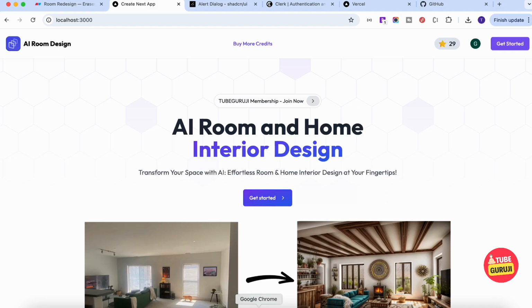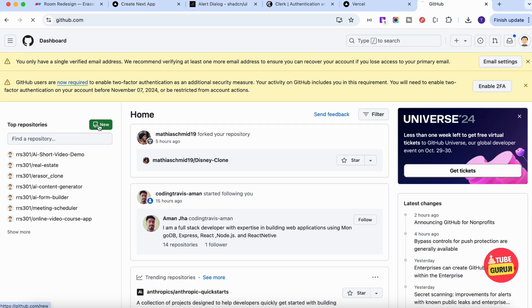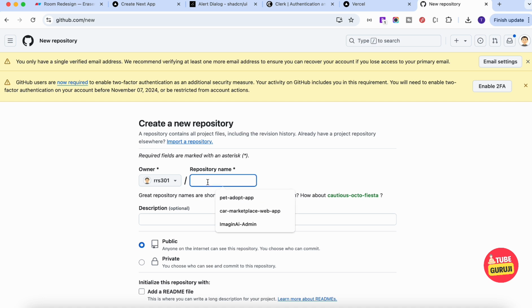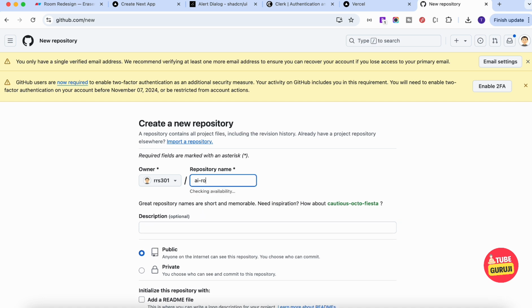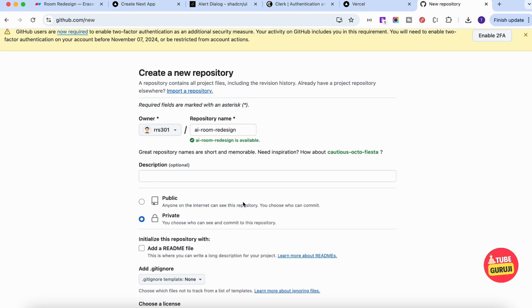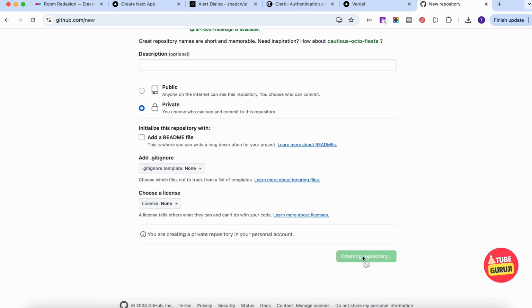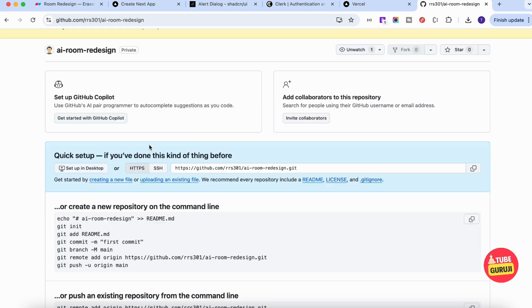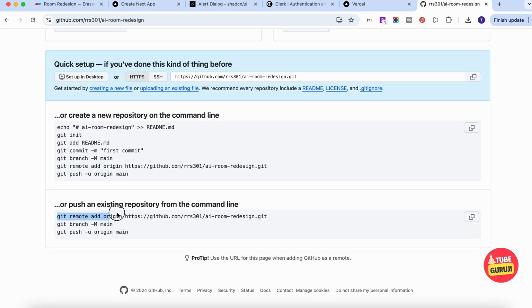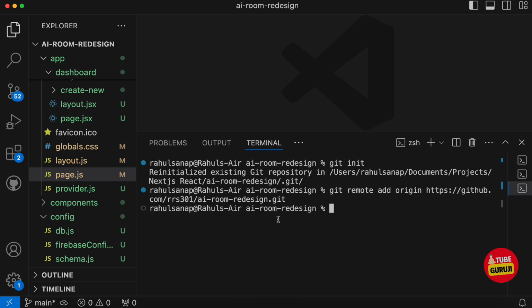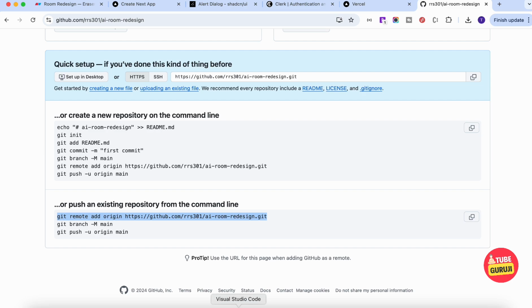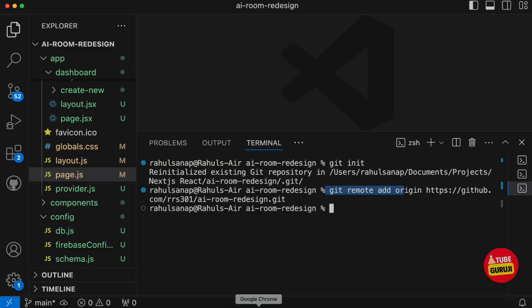Okay, now once you initialize, let's go to GitHub and create a new repo. Here you can give the repo name, we'll say AI room redesign. Then you can make the repo public or private and simply click on create repo. Once you create this repository, you need to add the remote origin. So copy this line and simply paste it here. So it will set your remote origin, where we are just telling our VS Code or application that at this particular location you need to push the code.